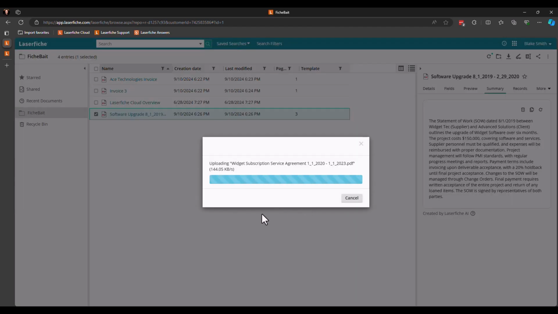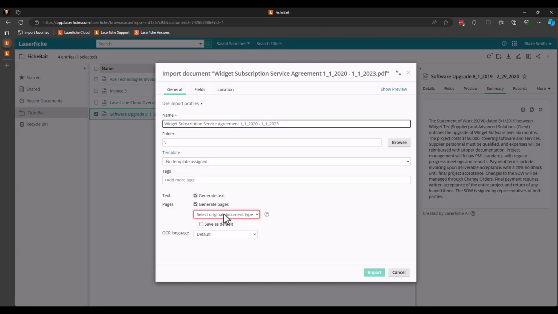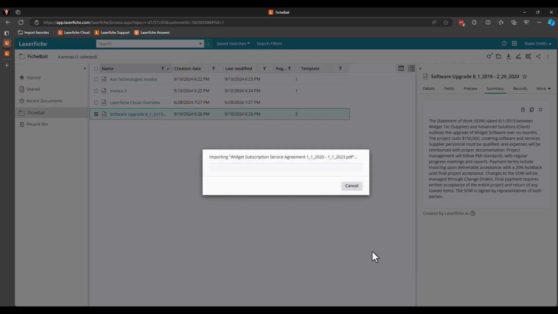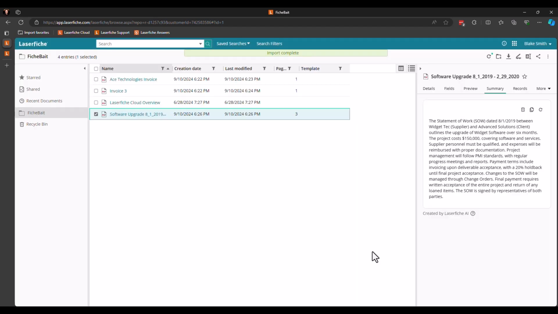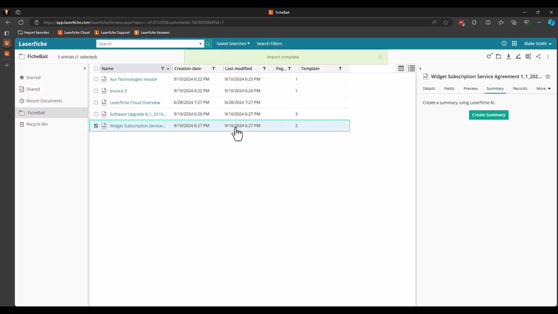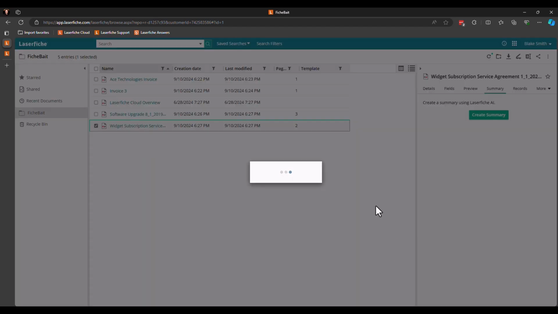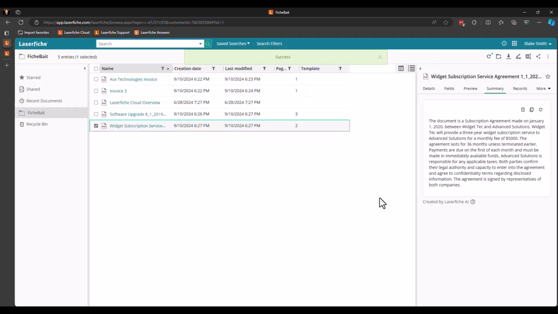Okay, let's try one more here. Again, we'll drop this in. Here's our new one that I just dropped in, create the summary. And there we go. All right. So those are contracts.